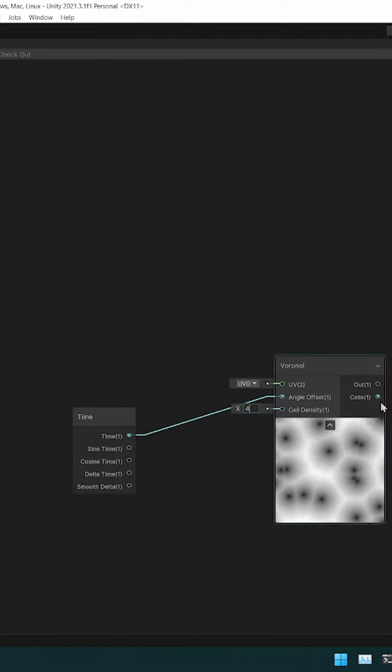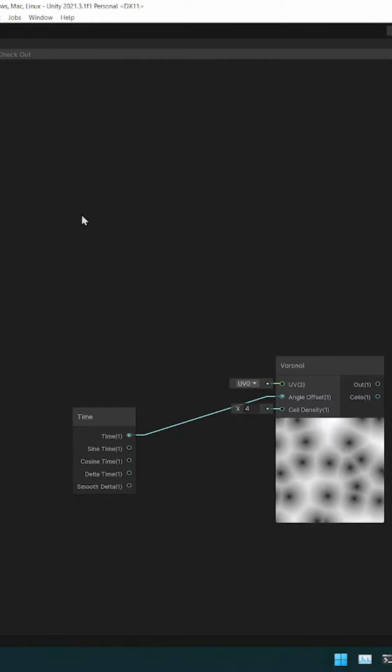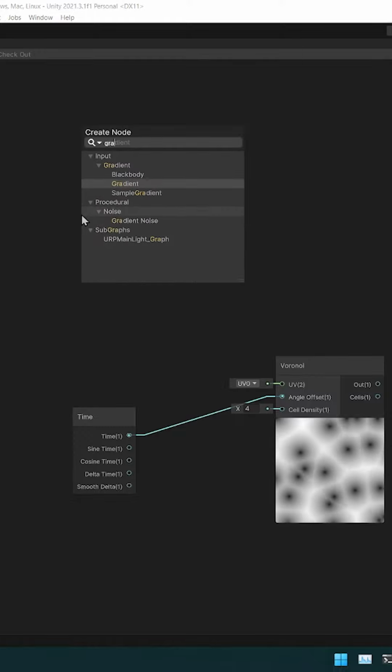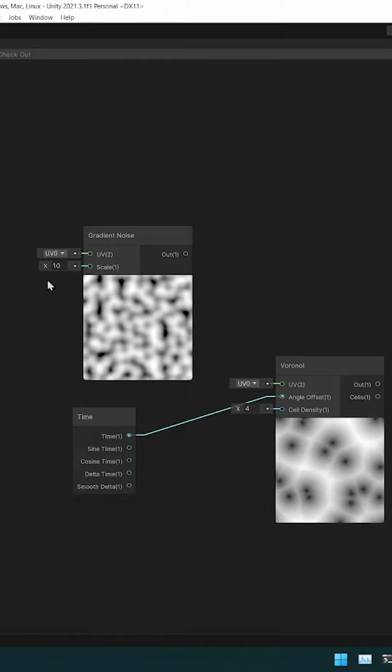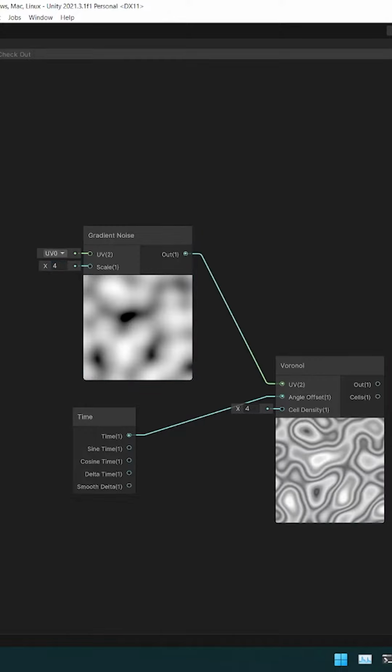Let's distort it a bit with some noise. Radial shear gives the more realistic waves, and the gradient noise gives the cartoonish effects. We will see at the end of the video the result of both.